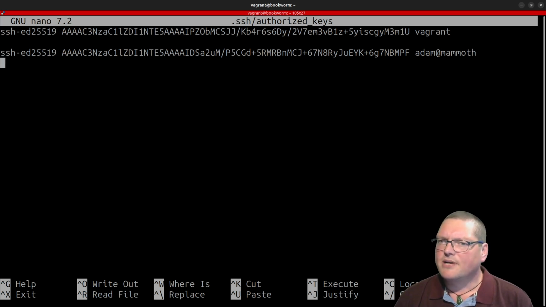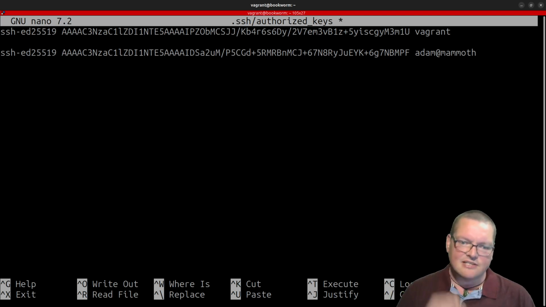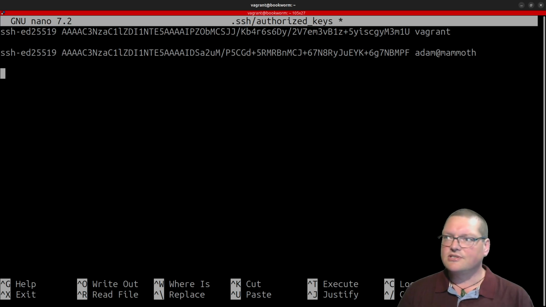Now, I want a whole bunch of keys. I've got a mobile device, I've got a laptop, I've got 3 laptops, and I've got other servers that I want to be able to access this server because I want servers to be able to talk to each other using SSH. How am I going to authenticate all of them at the same time?